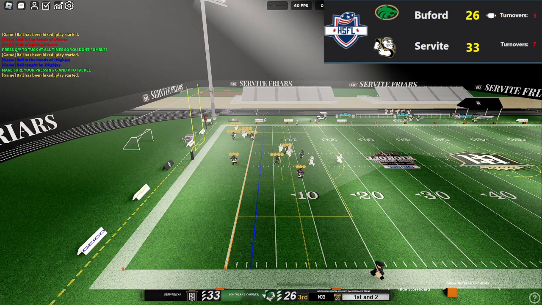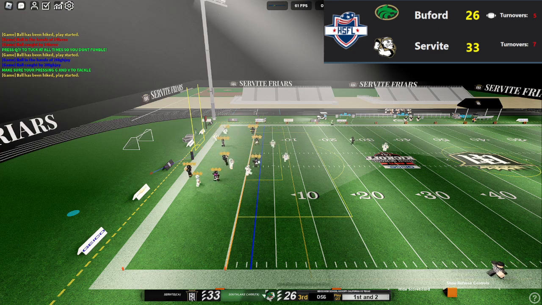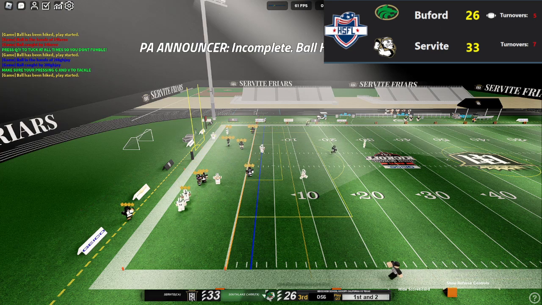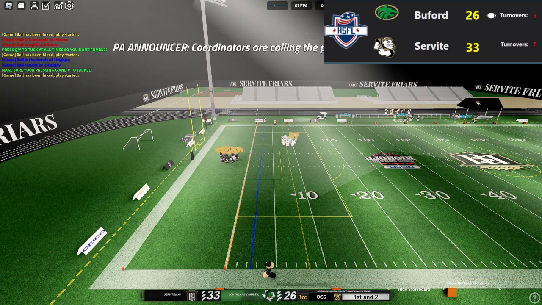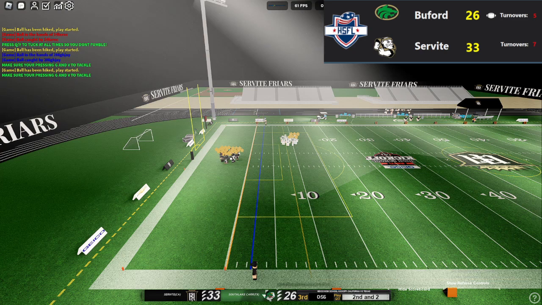Drops back, 3-man rush. Sends it way too far for anyone to catch that. It's another incomplete pass. I think about his 28th pass attempt of the night.